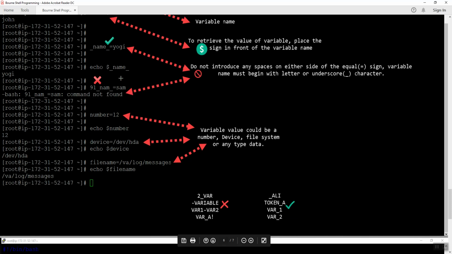Okay, see here. When you use the number 91 underscore name is equal to Sam, it won't work. It just gives you an error. So number is equal to 12 works perfectly. You're assigning the value 12 to a variable called number, fetching this variable's value using the dollar sign, and displaying it on the terminal screen using the echo command.